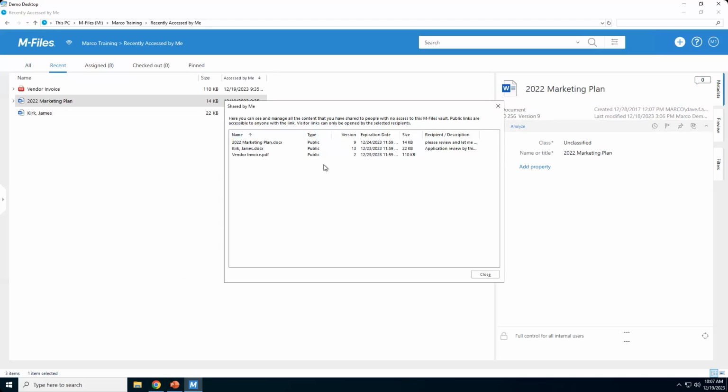Now, the really nice thing with this is that your system administrator at mFiles can see everything that somebody may have shared. So there's always some safeguards. So at any time, the system administrator can close out any of those shared documents as well. Obviously, your mFiles would need access to the internet for this to work. That would also hold true for that mobile application also. I'm going to click close here.